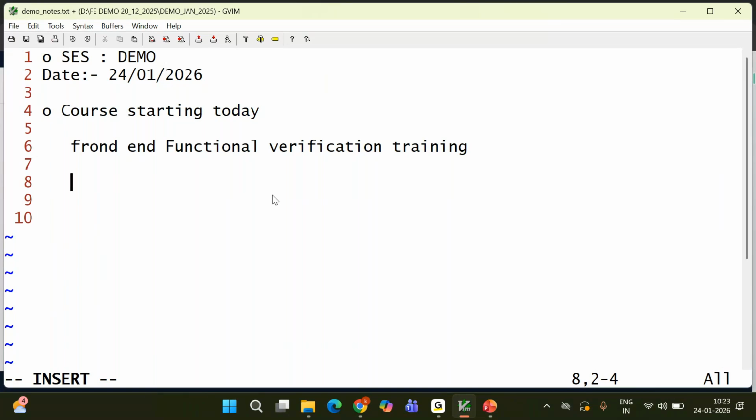What are the timings? Generally, it will be from 9 to 6, where 9 to 12:30 will be the theory session and 2:30 to 6 will be the labs. Because Monday to Saturday we are working. For working professionals, the timings are the same only.